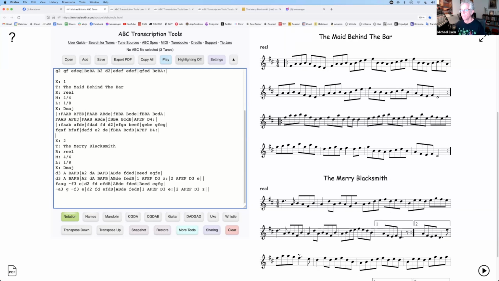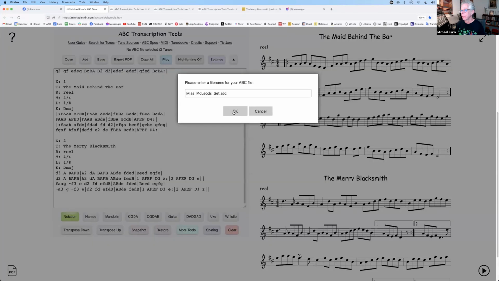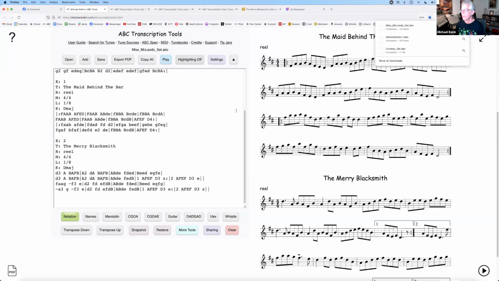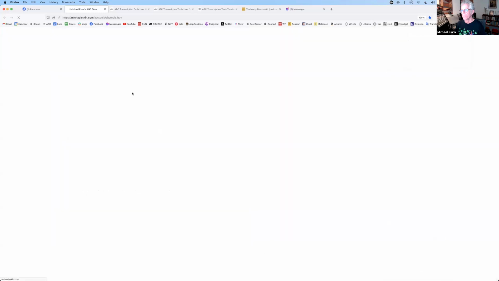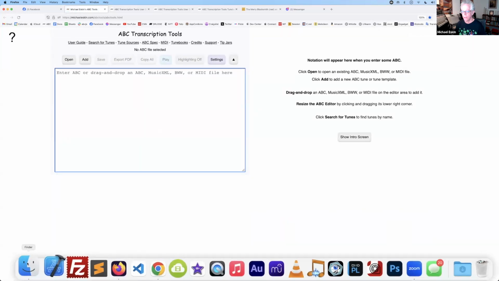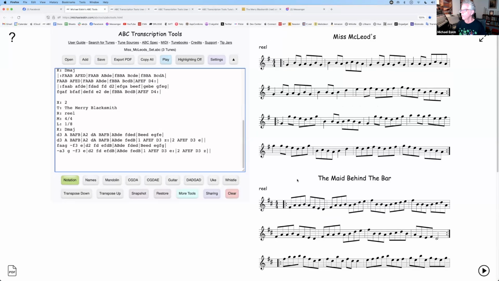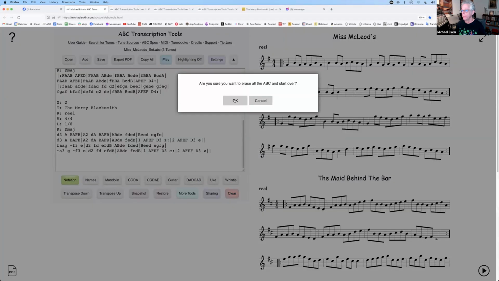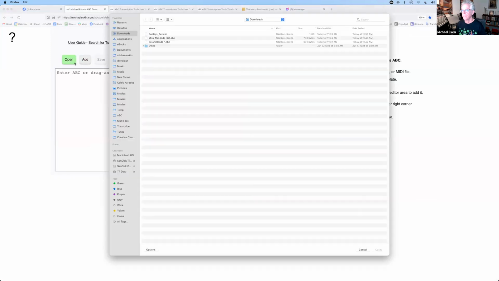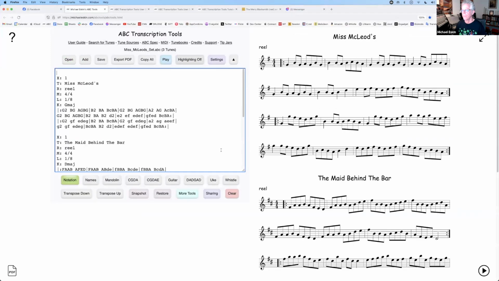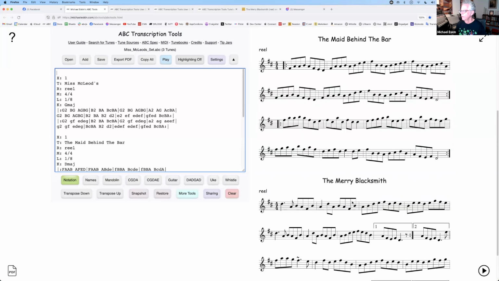Thesession.org has something like 45,000 tunes on it, so it's quite robust. At that point, I would just save it. I would say, okay, I'm going to save it. This is the Miss McCloud set. Then later on, let's say I came back into the tool new. I could just drag and drop it on to get it into the tool, or I could open it, and that would load it back in, and I can continue working on it.